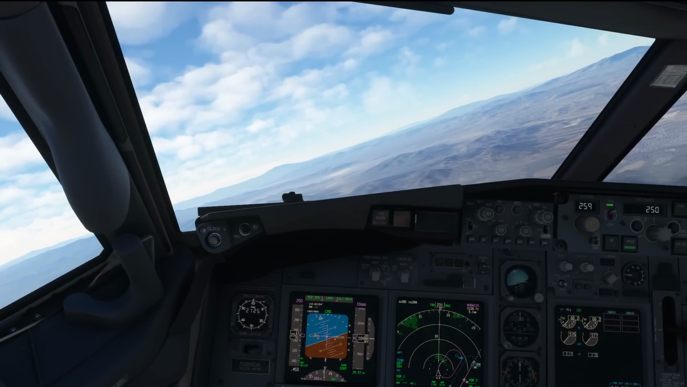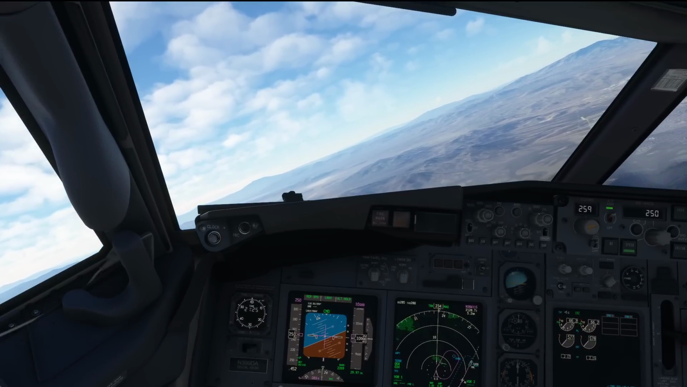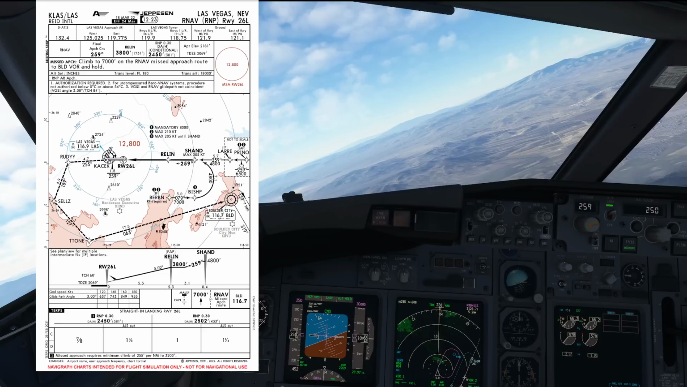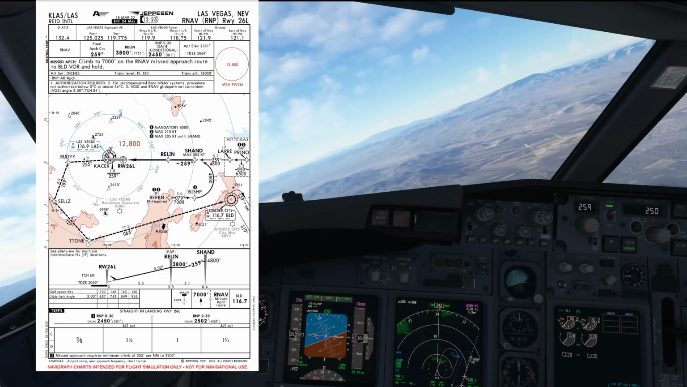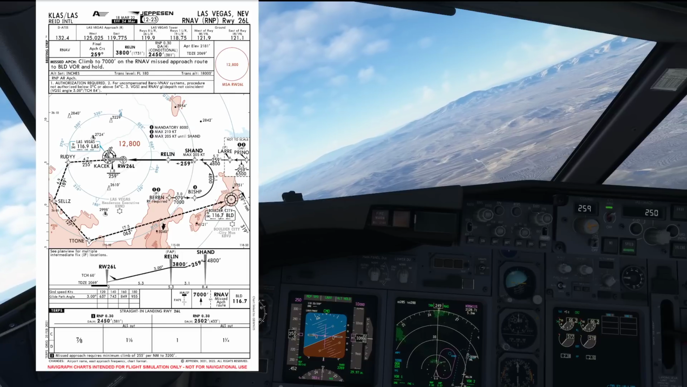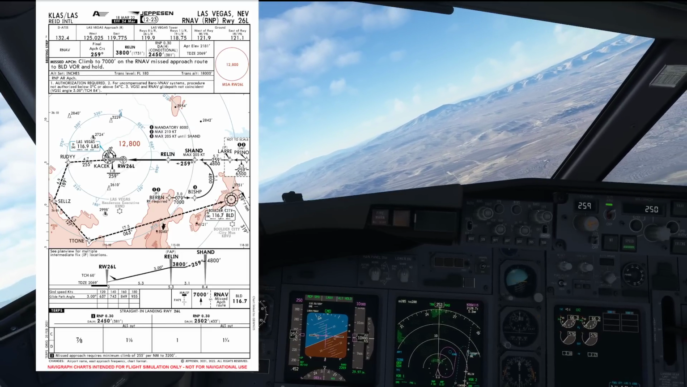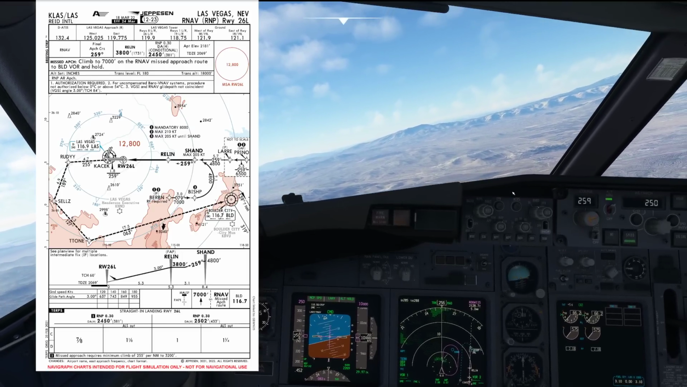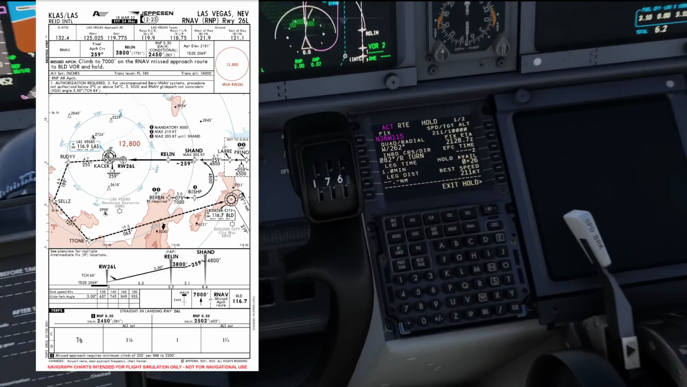And here is the almighty solution to that problem. It is called area navigation. And you can see the chart for the RNAV RNP approach runway 26 left up here, and let me give you a quick and dirty introduction to how to set that one up.